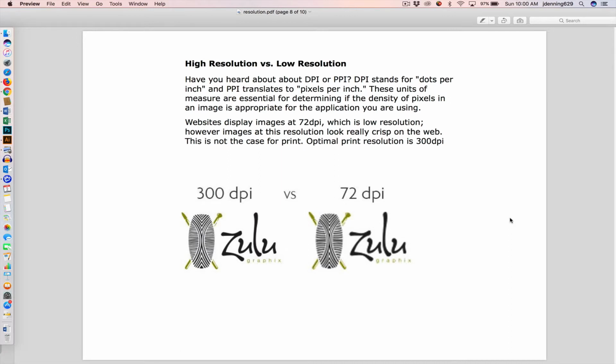So there's resolution that you have to deal with when you're working with raster graphics. And resolution is measured in either DPI or PPI. DPI stands for dots per inch, and PPI translates to pixels per inch. And these units of measurement are essential for determining the density of the pixels in an image. And for websites, for example, the optimal resolution for a screen-based image, which is typically low resolution, is 72. And optimal resolution for a print is 300. So you can see how there's a difference there.